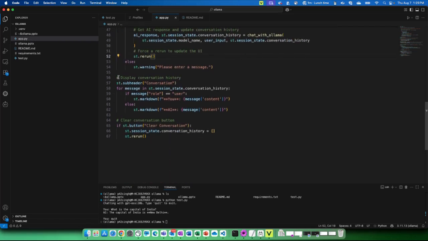And then we have the display conversation history. On the front end, we are also providing a section to show all the conversation history so that we can see how the conversation flow happened. For that, there is a subheader conversation. In that section, we are just going to read all the messages from the conversation history. This for loop will read each and every message, check the role, whether it is a user message or the AI message, and then display it as markdown on the dashboard.